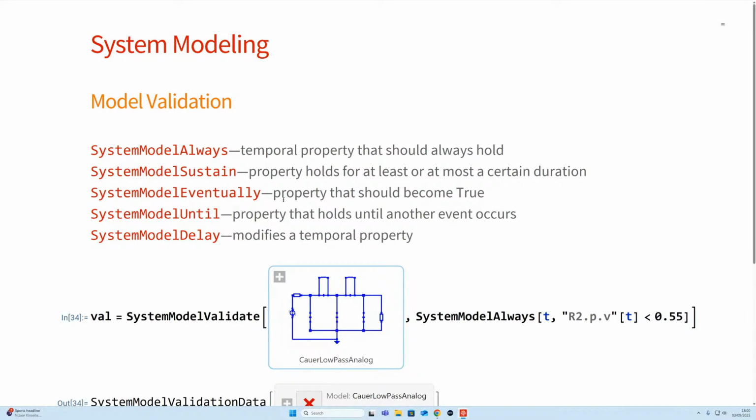We want some property that doesn't have to be true at the beginning, but we want it eventually to become true. And the opposite is we want something to be true until something else happens. And we also want to have a way of playing around with time. So what we mean as from and until can be manipulated. And between those things, we can set up a set of rules that we say the circuit is expected to behave under. So here's my simple example. I've said system model always. So for all time, the voltage across resistor number 2 has to be less than 0.55 volts. So in my fictitious example here, this resistor will burn out at 0.55 volts.